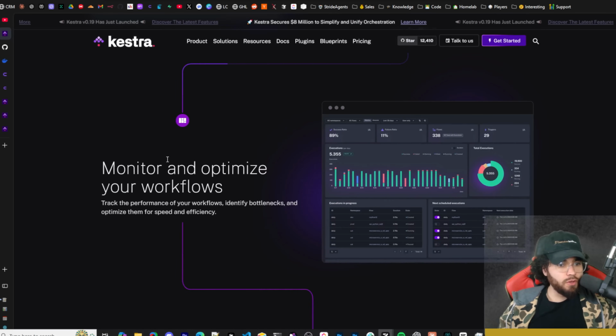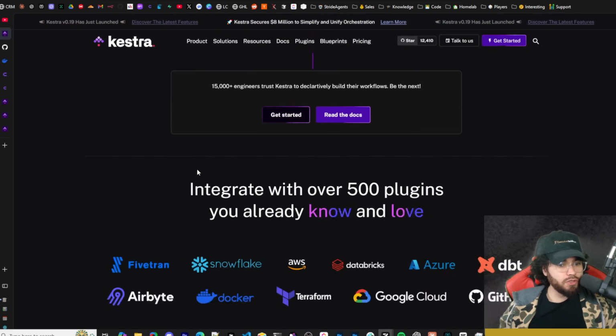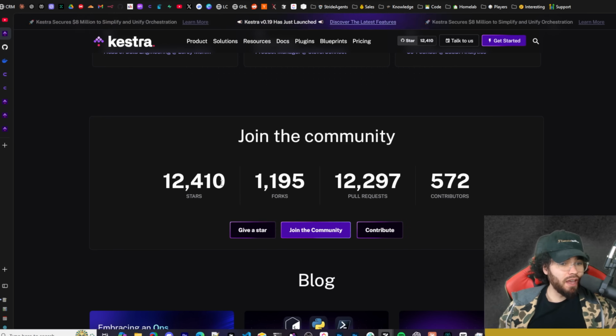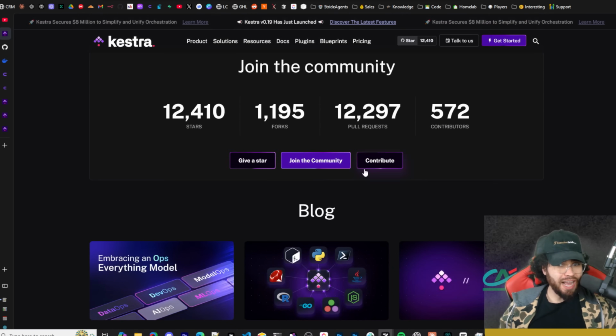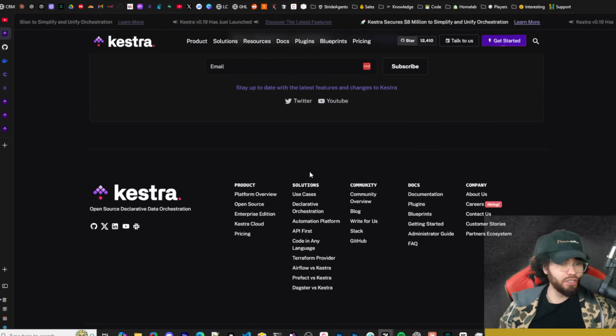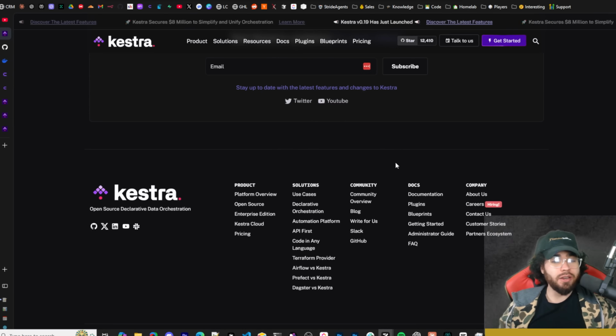You can execute your workflows. You can monitor and optimize your workflows. And they have a large community. They have over 12,000 stars on GitHub. You can join their Slack community right here, as well as you could potentially contribute. You can check out their socials right here, Twitter and YouTube. I would definitely recommend watching their YouTube videos because, guys, this tool, there is a lot to learn.